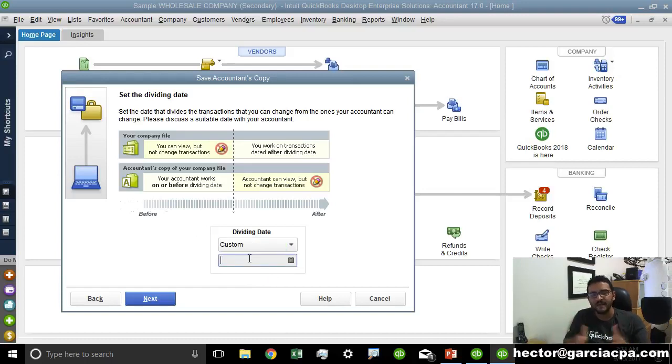So let's say, for example, that the cutoff date is June 30th, 2021. So I'm going to put there 06/30/2021. That will be the cutoff date. So anything before that, the accountant will be able to work with, and everything afterwards, the QuickBooks end user, the small business, will be working on those dates.